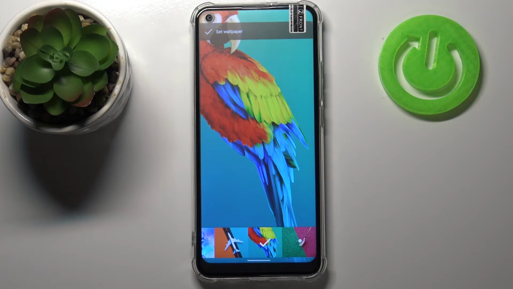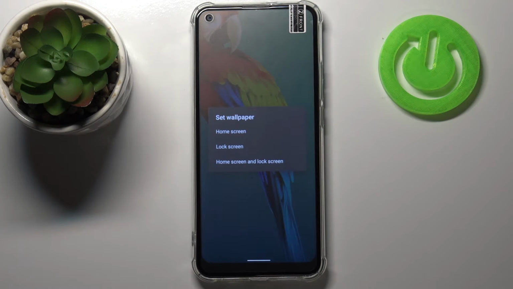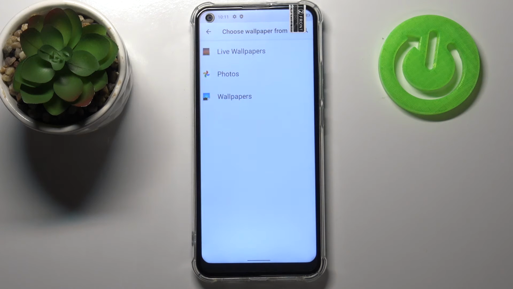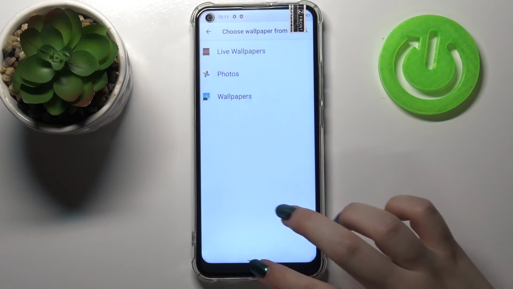And if you are ready, if you are happy with your choice, just tap on Save Wallpaper in the left upper corner, and here you can decide where you want to set it. So you can set it as a home screen, lock screen, or both, and I will pick both options. So let's tap on it, and now we can go back and check.